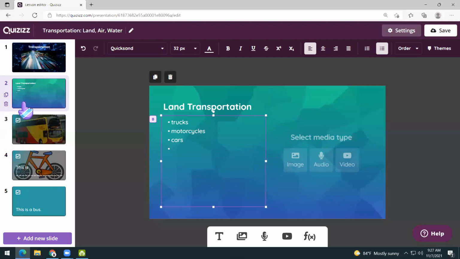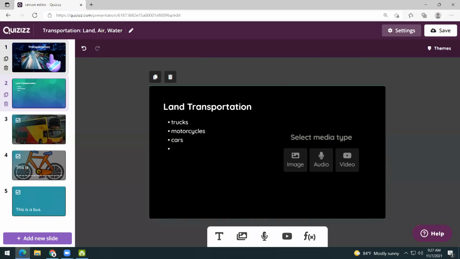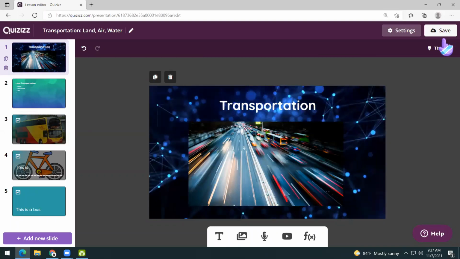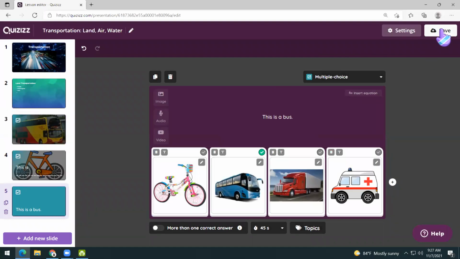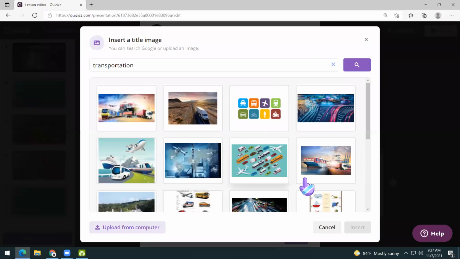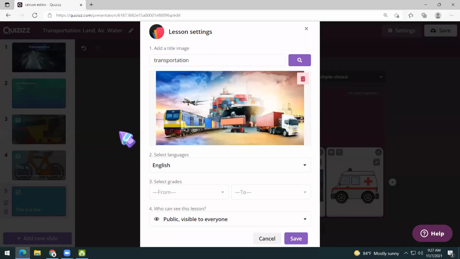Okay, so if this is already good to go for you, what you need to do is just click save. When you're done with your slides, just click save. And then you can add a title image. Let's say, for example, we're going to search transportation again. Going to choose this, insert it. So this will be your cover picture.